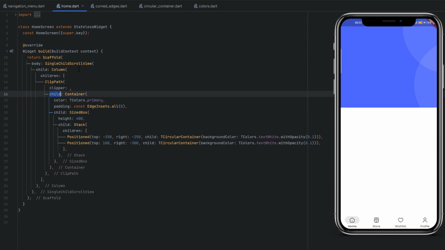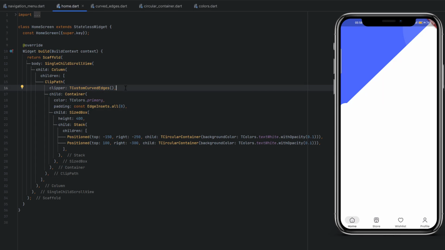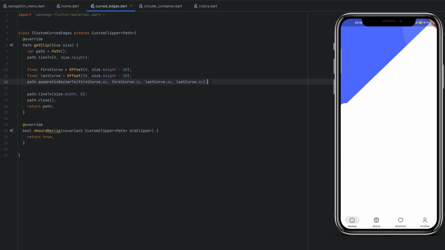Let's go to the home screen, and as a clipper we use the T custom curve edges. Now let's save the code, and you can see at the start of this design we have a little curve that we want to achieve. Now for the rest of this design we will go back to these curved edges. The first curve has been achieved.